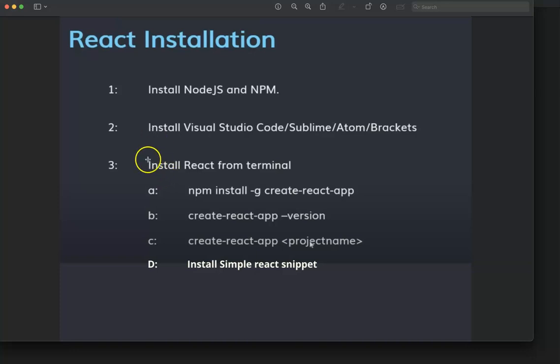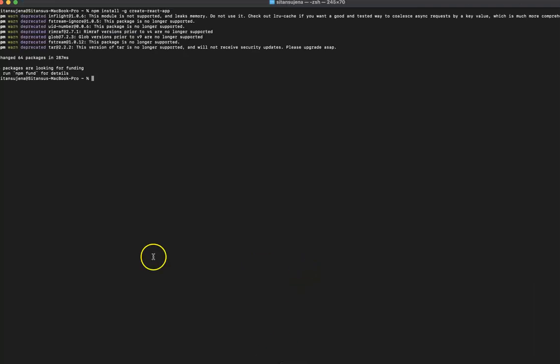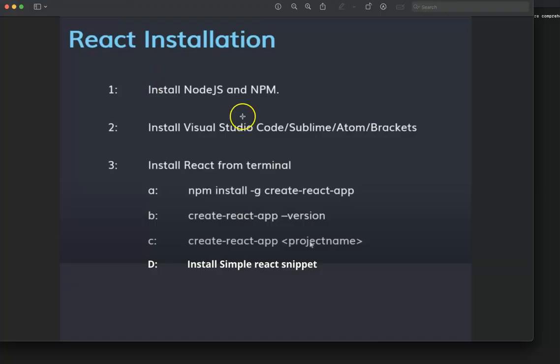Now we need to install React from the terminal. For that, the command is npm install -g create-react-app. Now go to your terminal and type this command, and it will take a few seconds and install create-react-app. And to check the version, you can type create-react-app --version.